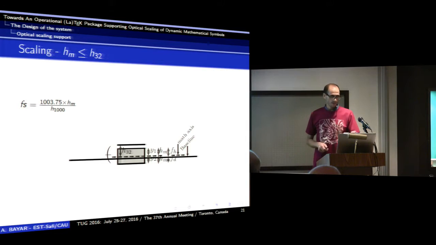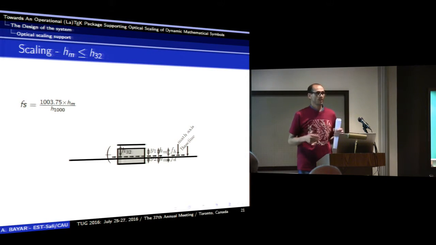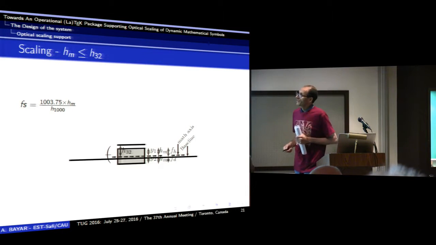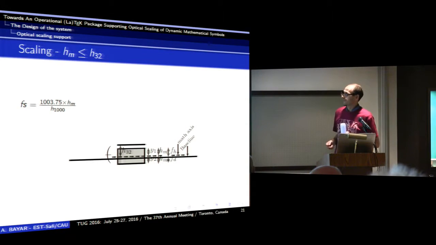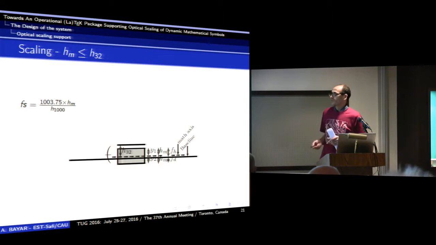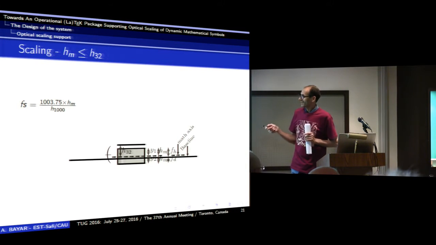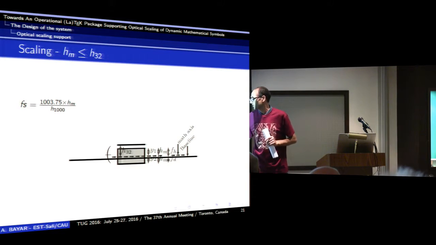When HM is less than H32, where H32 is the height of the formula in body 32, and when HM is greater than H32. In the case when HM is less than H32, we have simply to calculate Fs, which is the font size in which a parenthesis has a semi-height equal to H32.